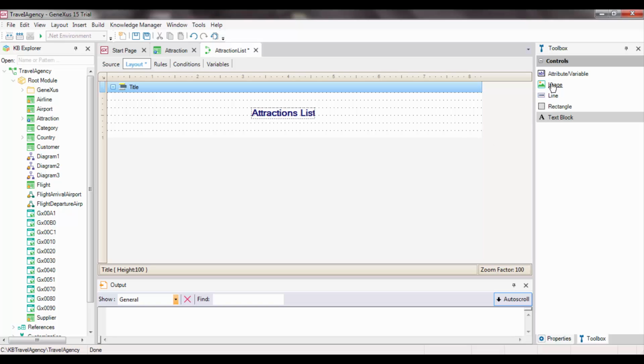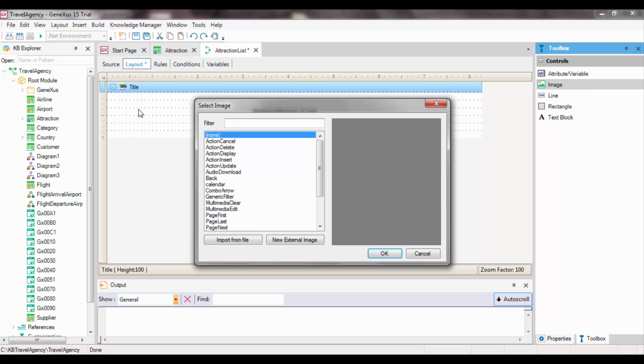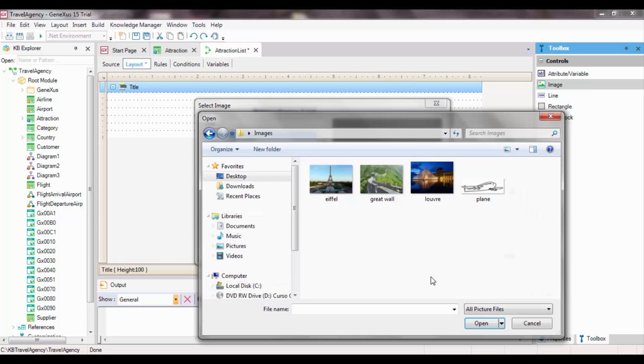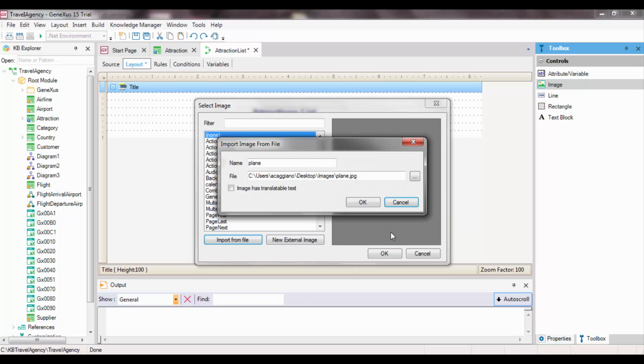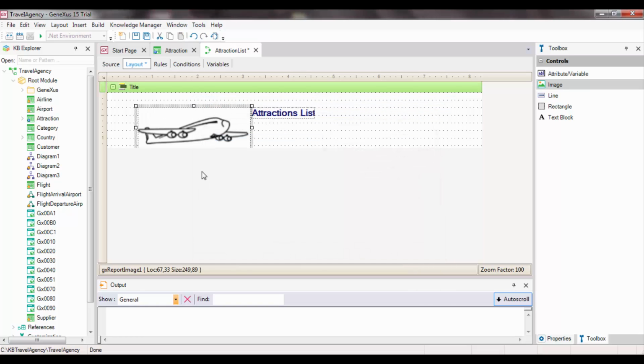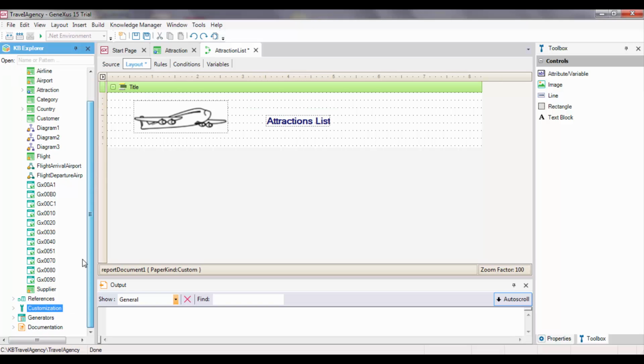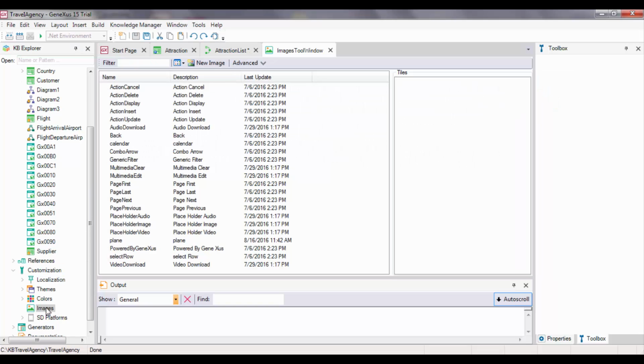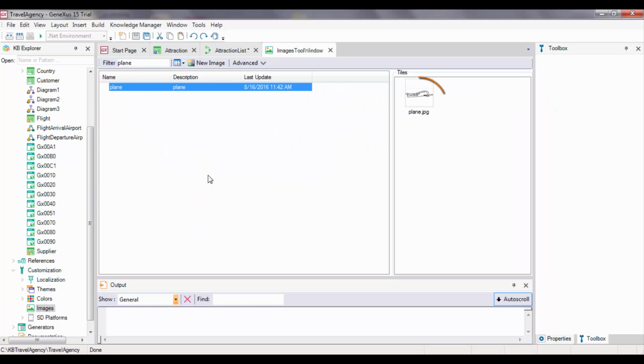Now let's insert the image with the plane on the left by dragging the image control from the toolbox and dropping it where we want it to be placed. Note that a window is open for us to select one of the images existing in the knowledge base, or to add a new one, for example, by importing it from a file. This button allows us to explore our file system and select the image, which will be created as a GeneXus object of image type with the image file name as a default name. From then on, we will be able to freely use the image in our KB. Note that here we can access all the images in the KB, among which is the image of the plane.